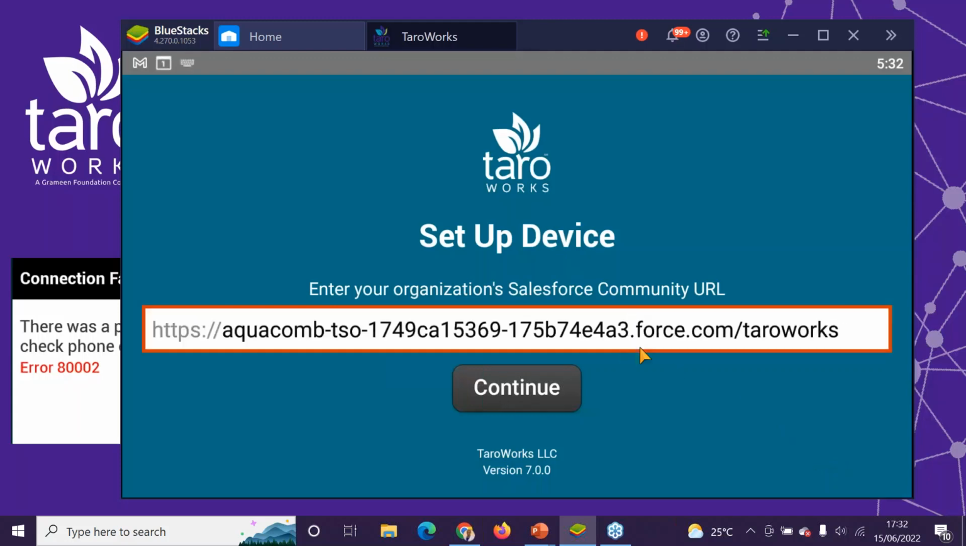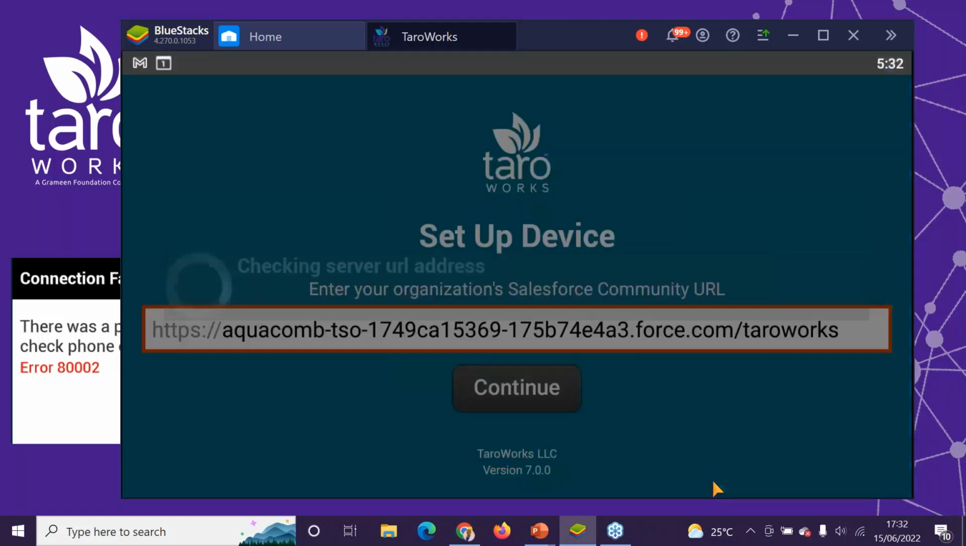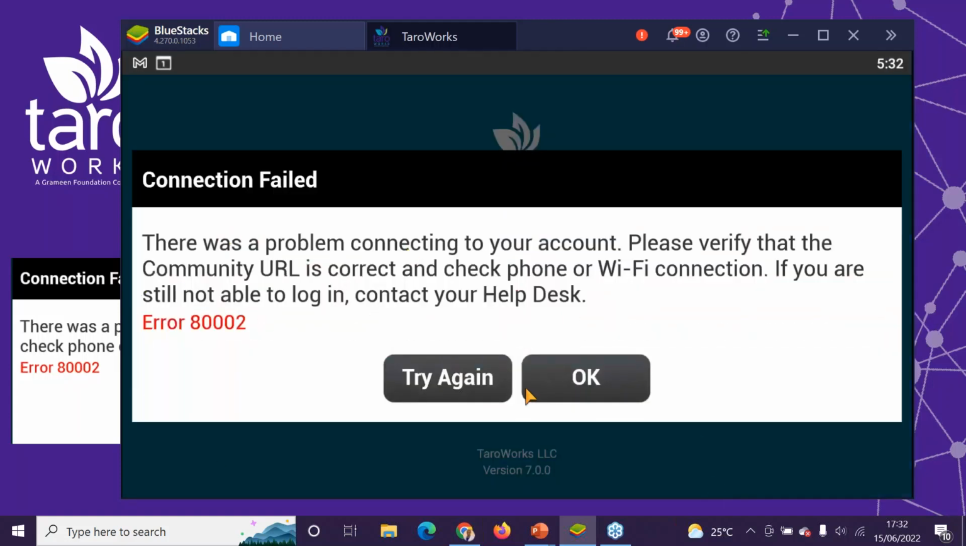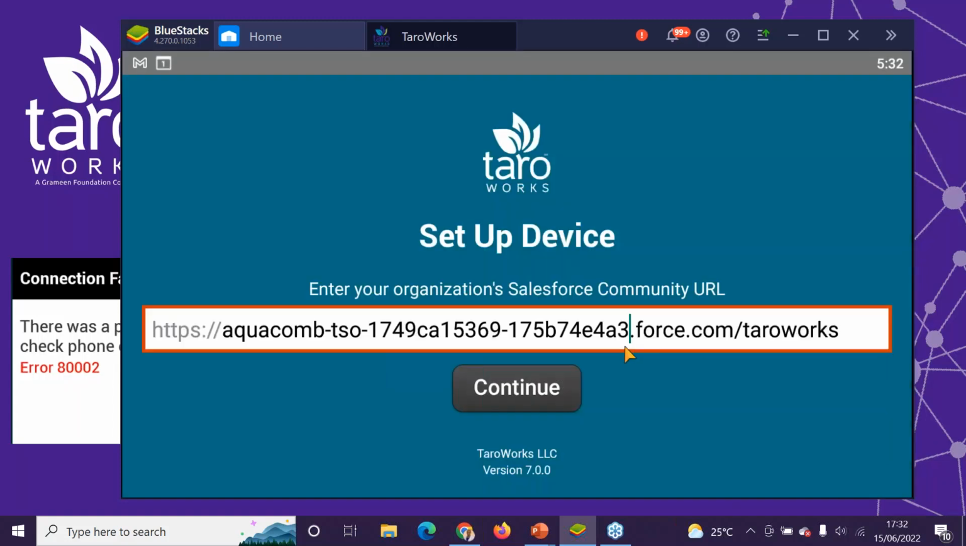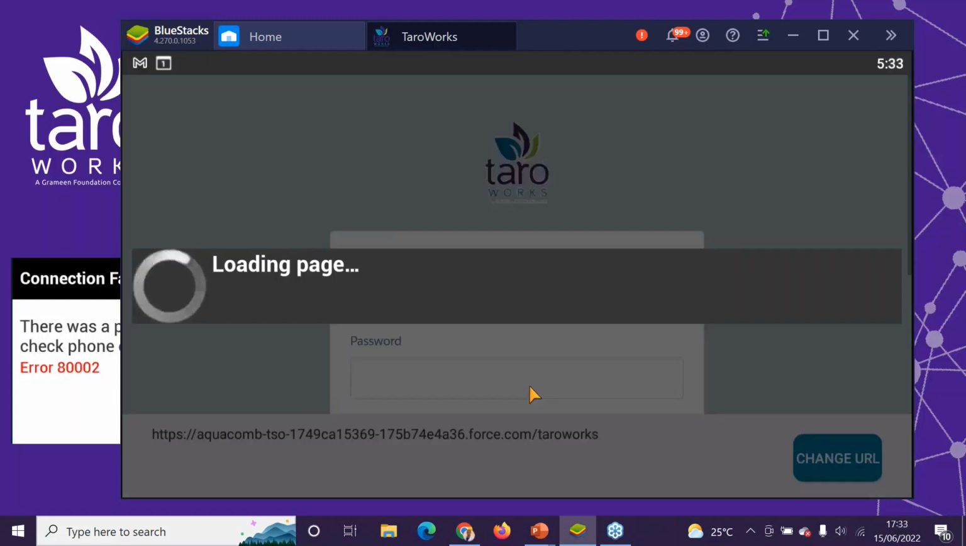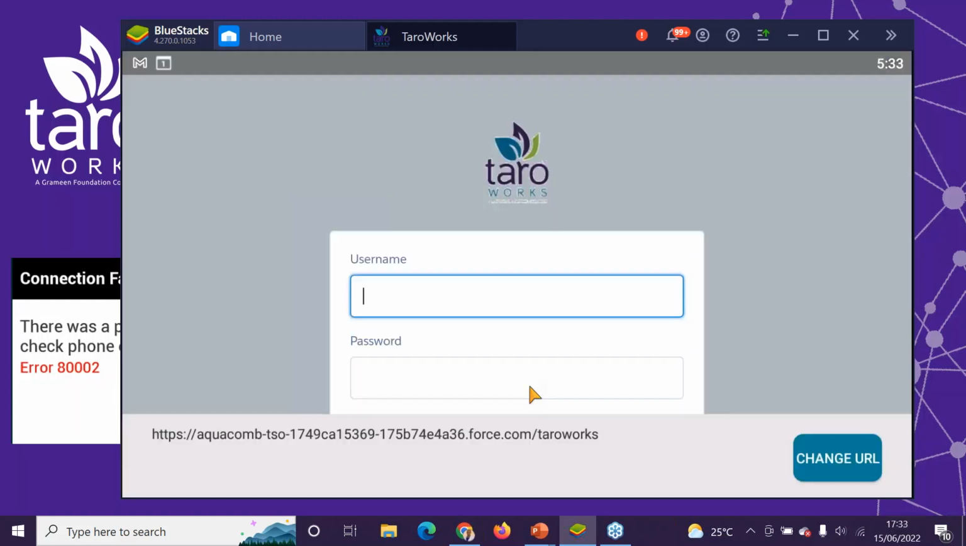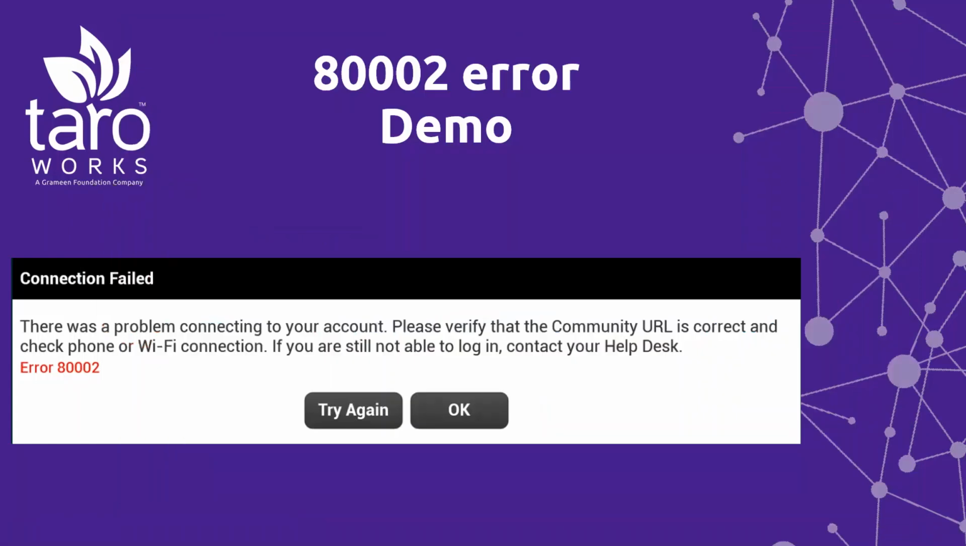If there is a slight change in that and they try to log in, that's when the 80002 error shows. To resolve this, make sure that the right community URL is what they are logging into. This happens either at the time of setup or when the mobile user is changing to a new device. Right, so those were the most common errors that we wanted to highlight for today's session.